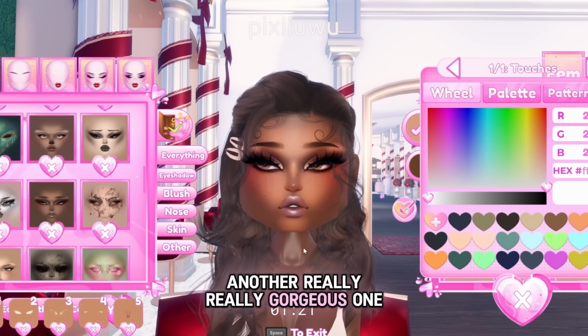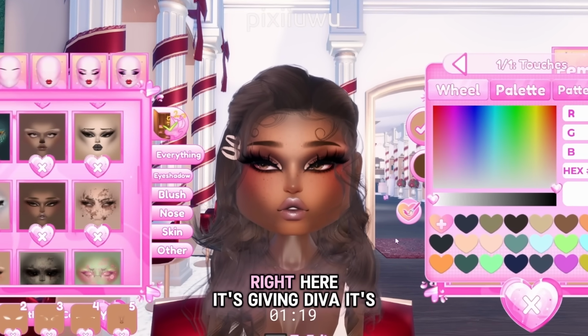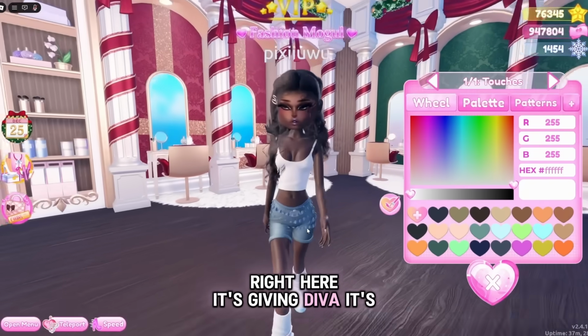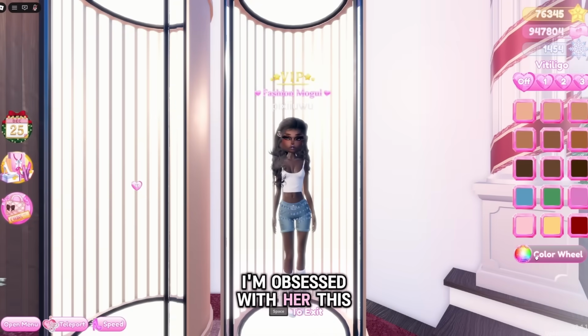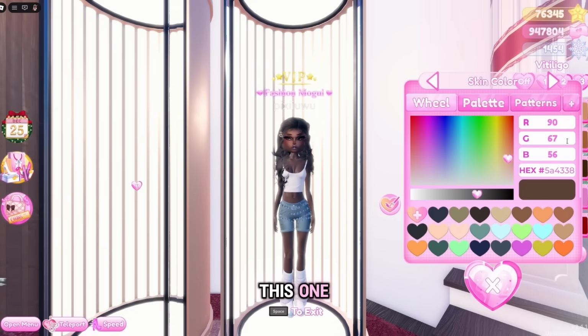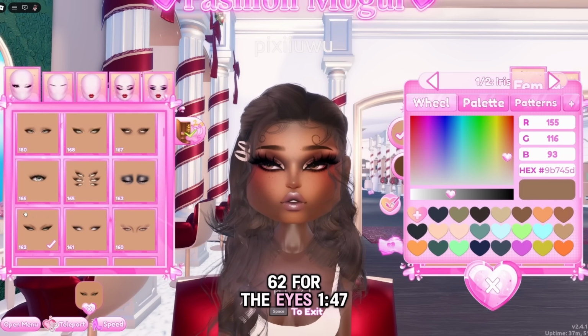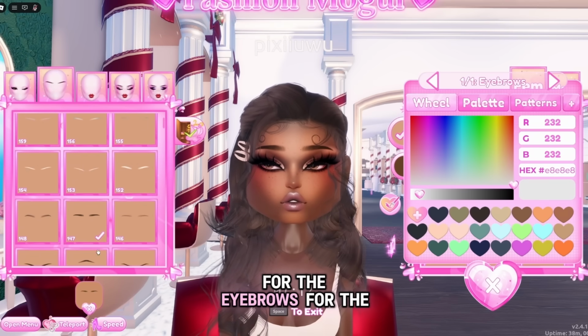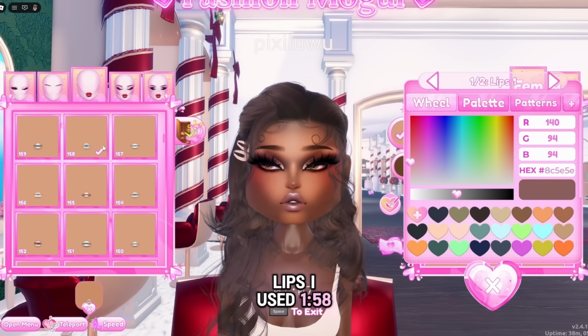Another really gorgeous one is this makeup face right here. It's giving diva. It's so pretty. I'm obsessed with her. This is the skin tone for this one. I used number 162 for the eyes, 147 for the eyebrows. For the lips, I used 158.